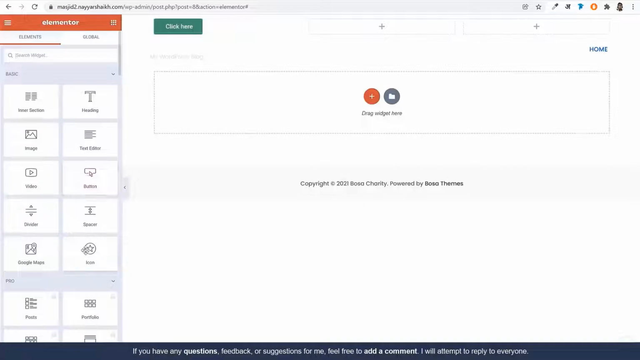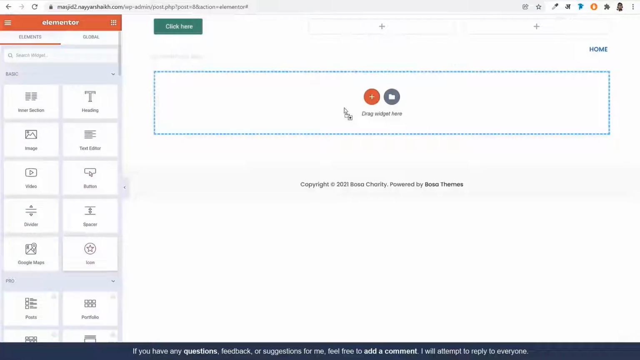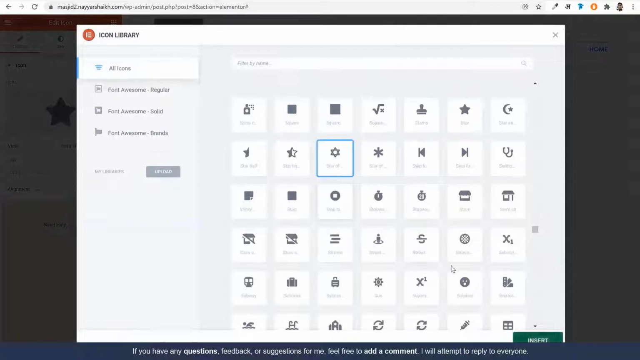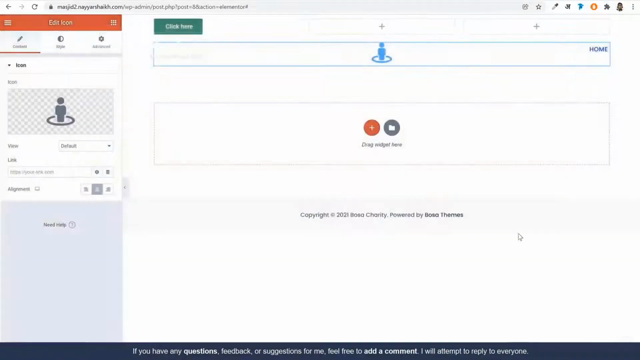For example, let's use this icon element. If I drag and drop icon over here, you will see this icon. If you click on this icon, this will also give you these three options: content, style and advanced. So all the elements have the three options. Now under content, you just change the content. For example, if you want to change the icon, you select some other icon. Maybe let's select this icon, click on insert, icon changed.